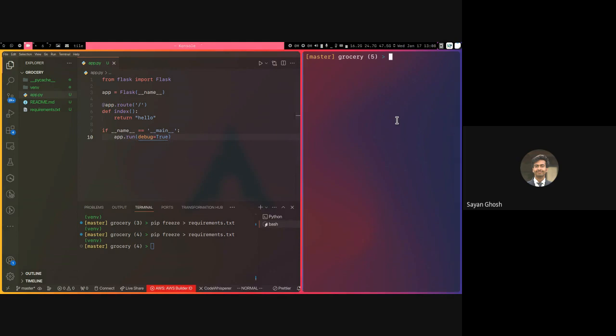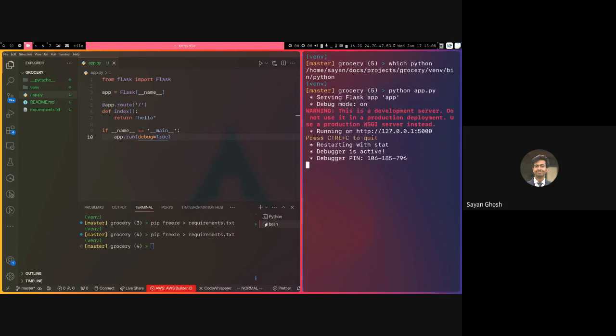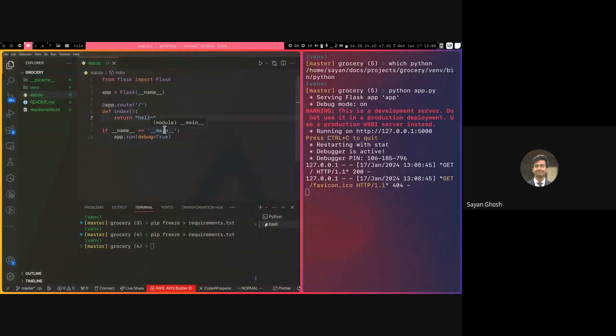If I save it, first of all, let me source that virtual environment. Then activate. As you can see, now I'm in the venv. If I do which python, I'm in this folder's Python. And if I now do python app.py, you can see the Flask server is running, and it gives us a link where it is running. I can open this link and you can see it says hello, because I have returned hello here. So this is the most basic way to run a Flask server.